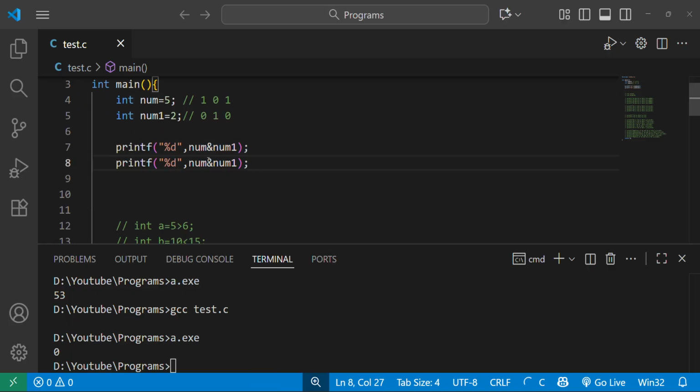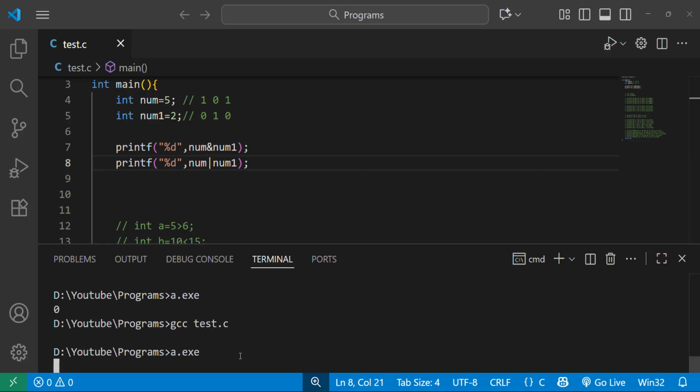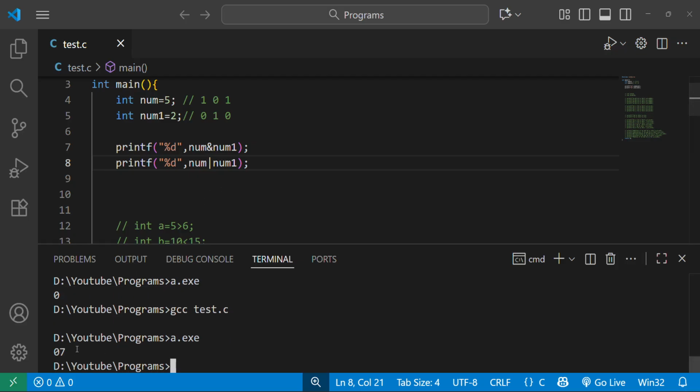Now let me try it with OR. OR is also a bitwise operator. It is going to convert your number into a binary number. But here it is 1 or 0, 0 or 1, 1 or 0, which is going to give you the output 7. So I compile this and execute this. I'm going to get 0 and the next one is 7. Hope you understood, right? And we have one more thing, which is the XOR operator.